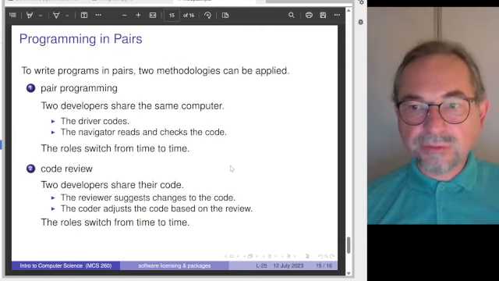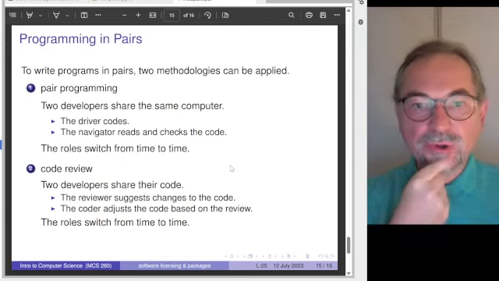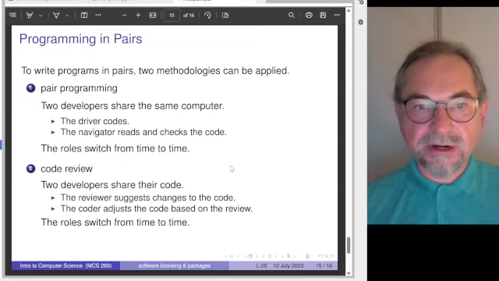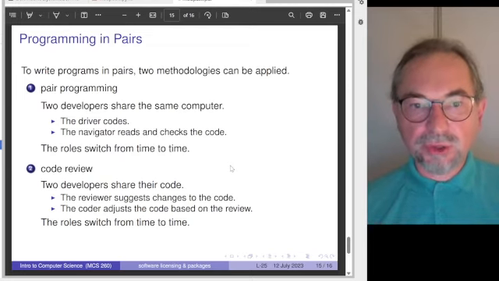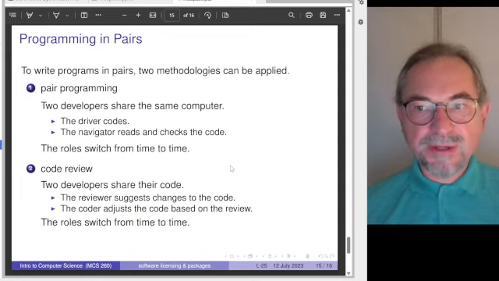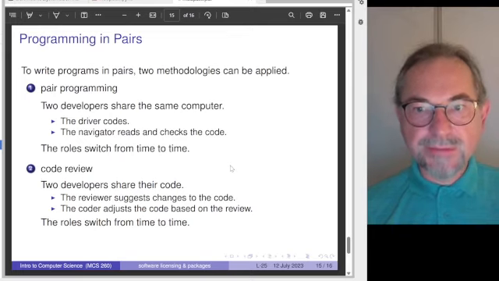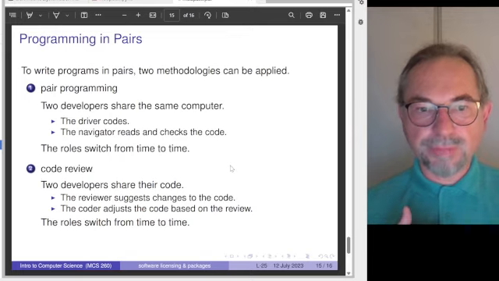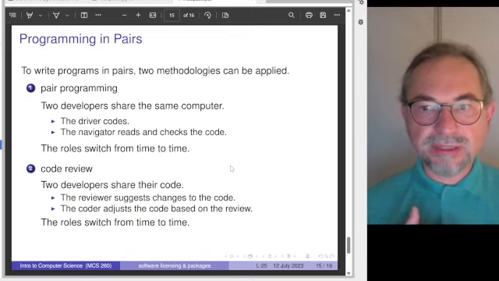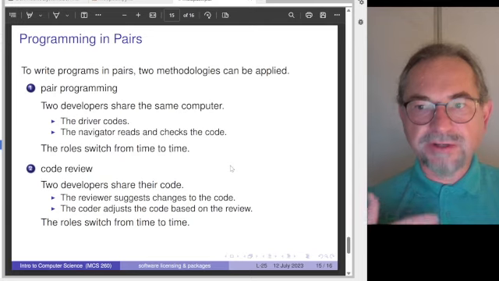All right. For the next project, you will be allowed to work in pairs. So in programming in pairs, there are 2 main methodologies. There is pair programming, where two programmers share the same computer and are synchronized. There is one person who codes and another person who checks or makes suggestions on how the code should be written. So there is a driver and a navigator.